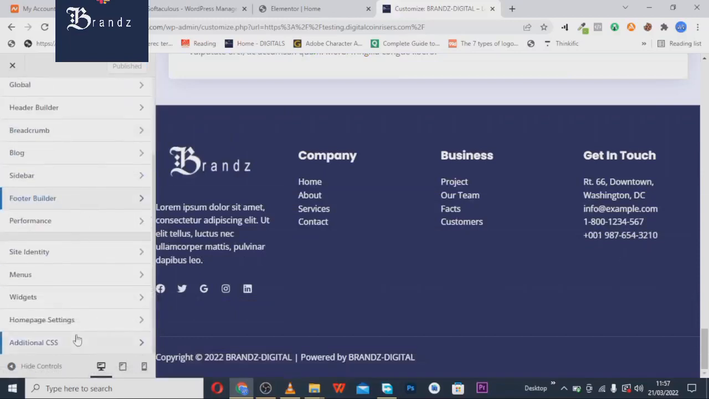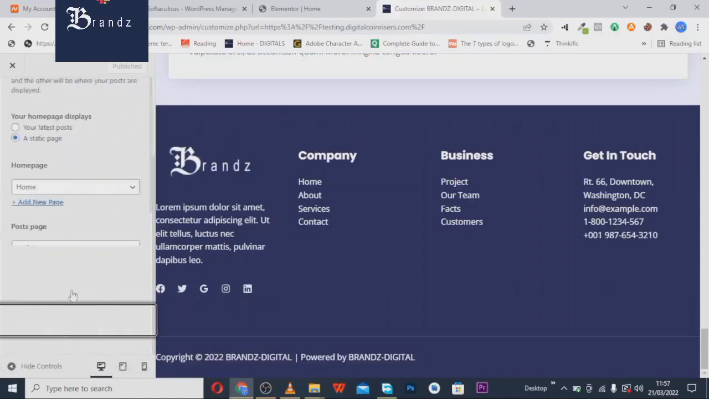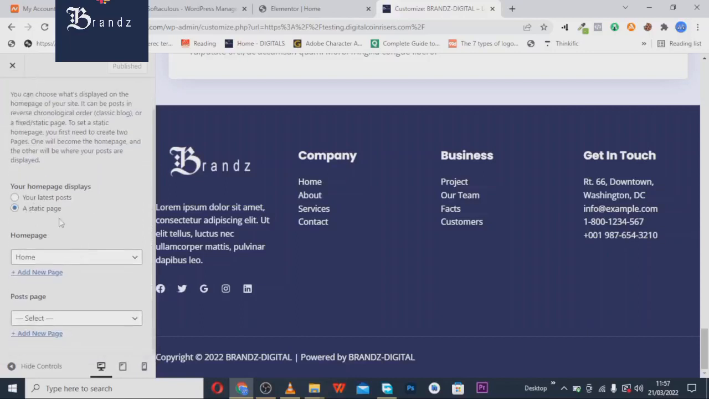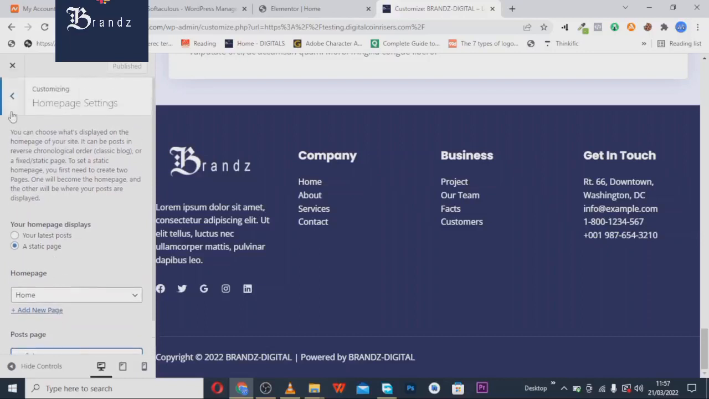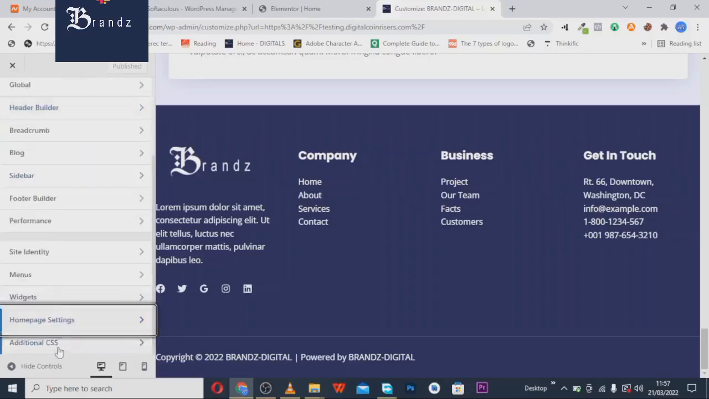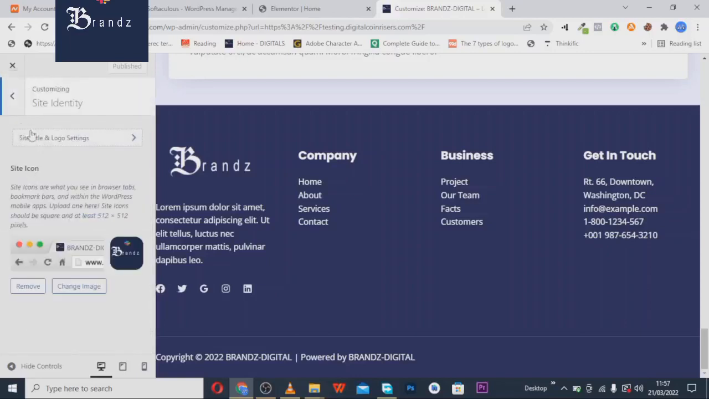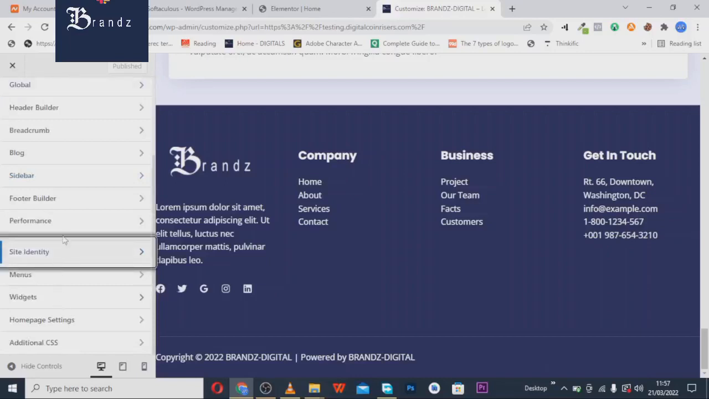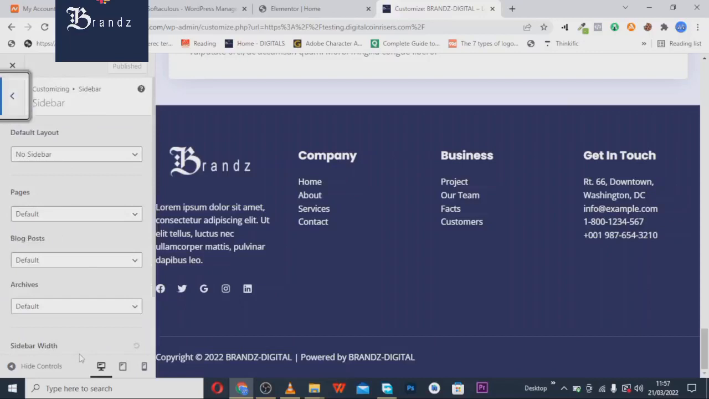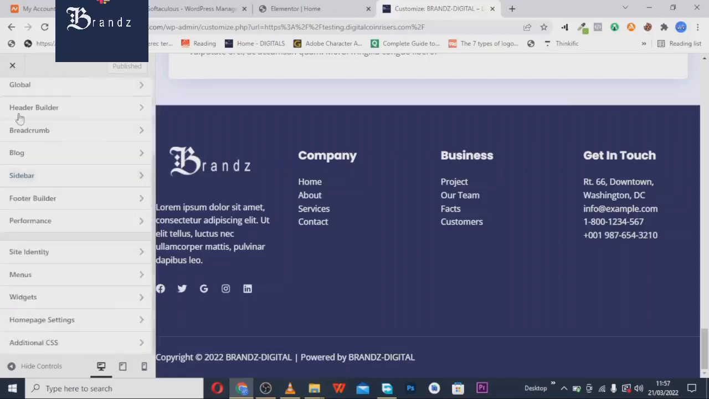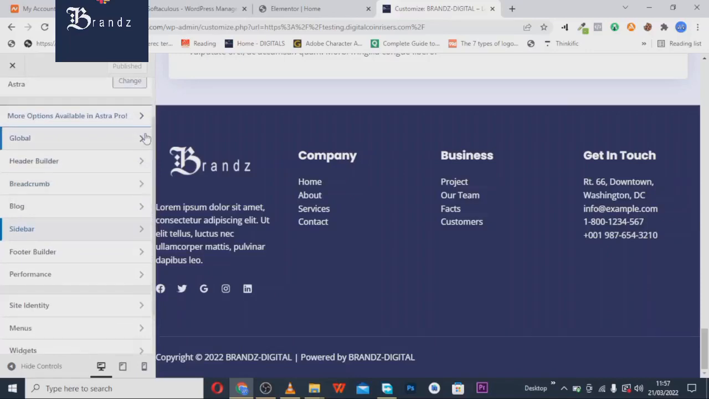Now there are other things we could actually do. Homepage settings. If you notice, it's on static, and our homepage is our home. Then if you have a blog, but we did not create a blog for this site, so there is no need adding this. Okay. The site identity is still the same as your site icon and your logo, so there's no need, we've done that. Performance, footer, sidebar, we'll just leave all these on default. We are not working with any sidebar. Then basically this is it.